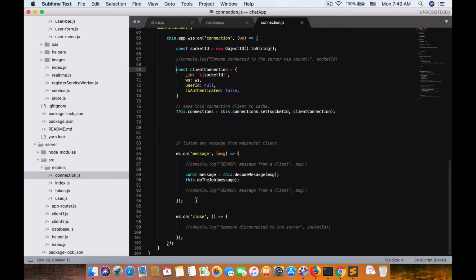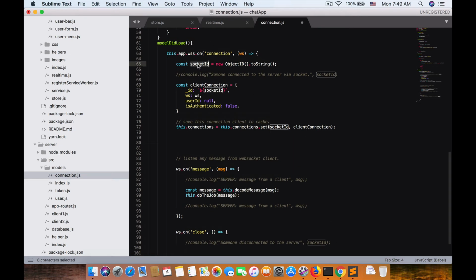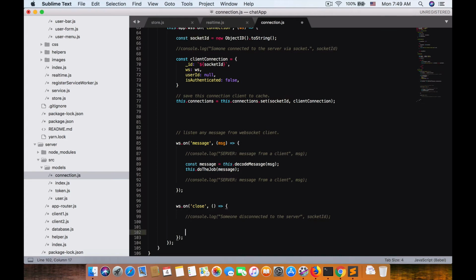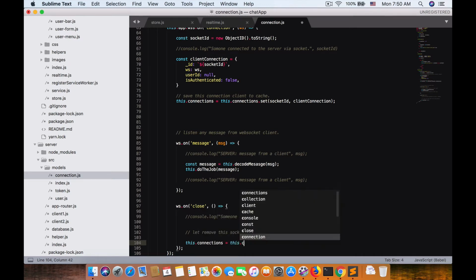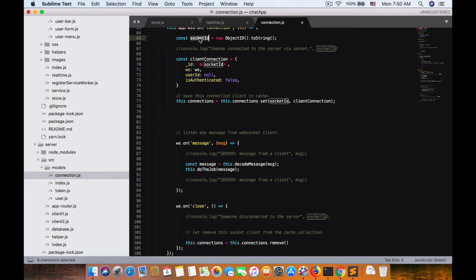What happens when they disconnect is that we got this exactly socket ID, and let's remove them. Remove this socket client from the cache collection. Let me try to call it. We can do it with this.connection equals this.connection right here, and dot remove with exactly the key ID we got, the socket ID.